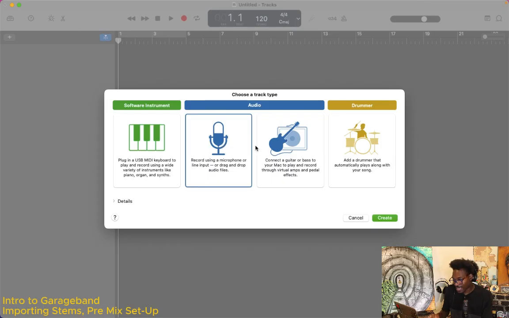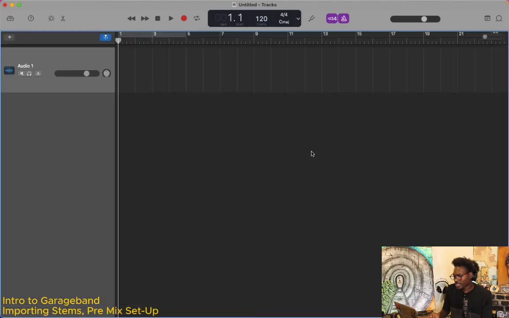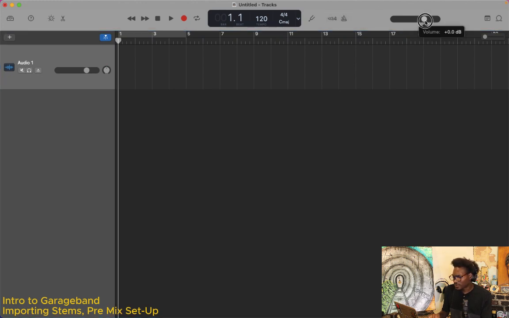So here we go. We're going to click audio with the microphone. You could do software instrument, connect your MIDI keyboard, pretty much like any other DAW. So yeah, we're going to click that. First thing off top, let's go ahead and close some of these. And as you can see, it's pretty much a simple basic DAW. So you got your things up here, got your count in, your metronome. We're gonna go ahead and turn those off. We ain't gonna be doing nothing with those.